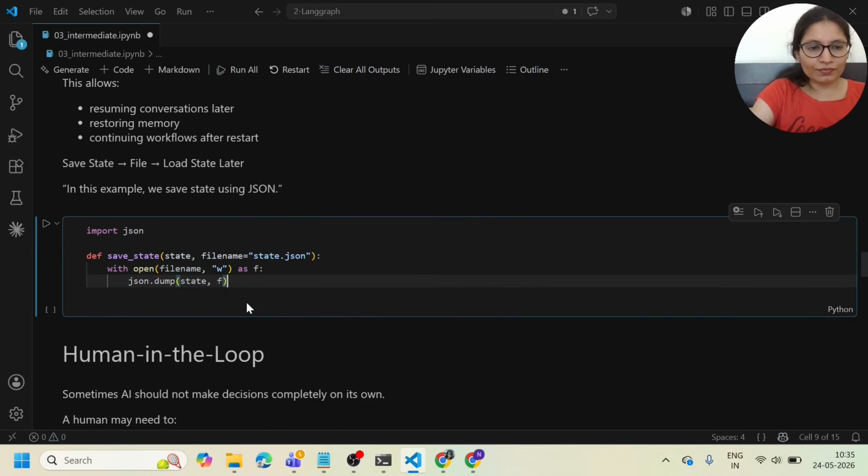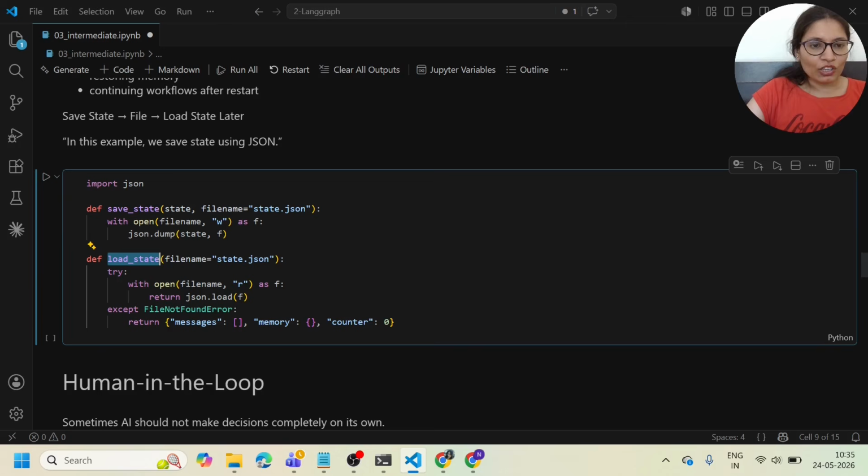Now we have another function load_state. This function is used to load the state from the JSON file. So file name equals to state.json, this file. And here I used try except, which is used to catch the error. Here you can see open file in read mode, f means file. Here read the JSON data and convert it back into the Python dictionary.